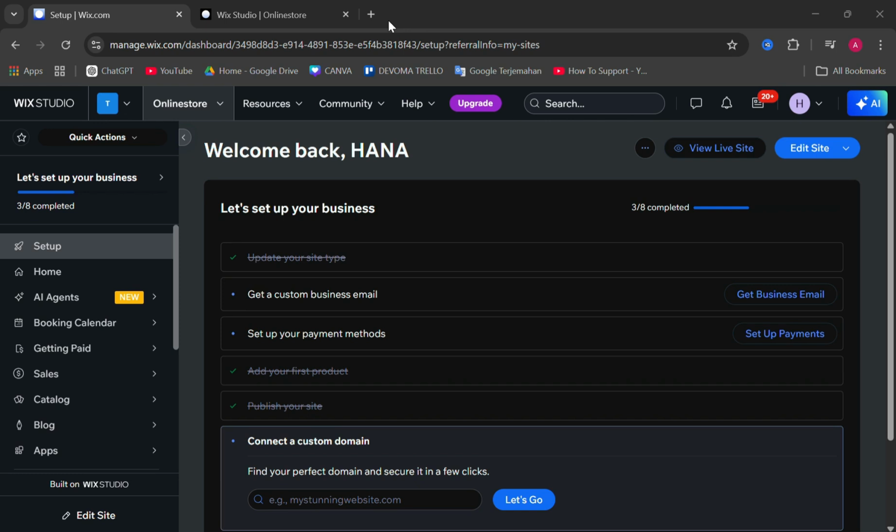In today's tutorial, I'm going to show you step by step how to use inspector panel in your Wix Studio website or your website editor. So it's going to be a very easy and simple step.